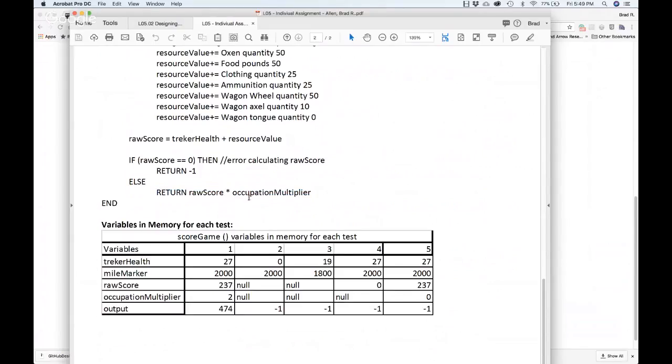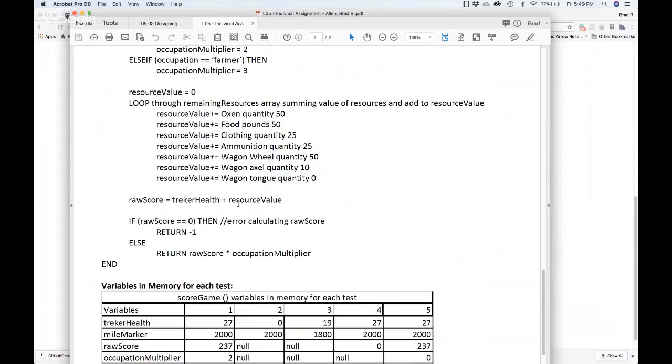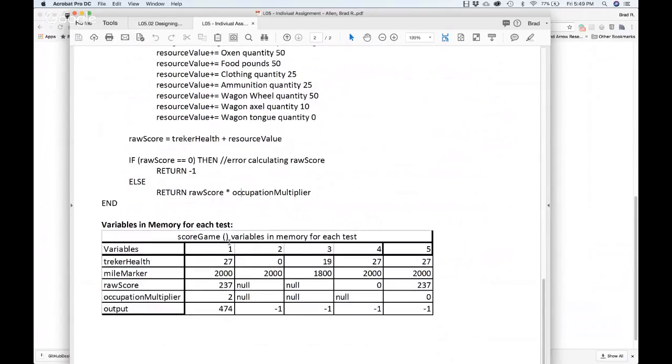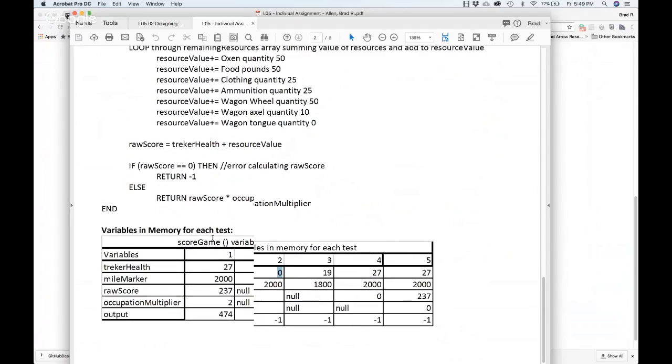So now I want to play computer for my theoretical code and make sure it works. I can come in here and create my variables to say, here's my memory positions, and this is what happened. Same kind of thing: trucker health is a 0, and I've got the mile marker set, but I'm never going to get a raw score set because I exited right there, and so on and so forth for each scenario.